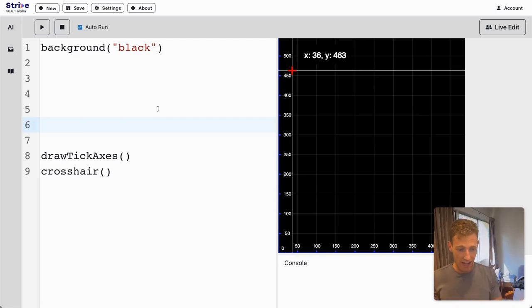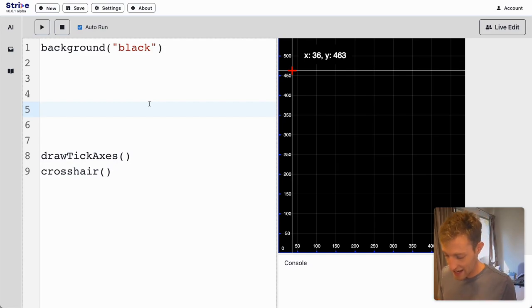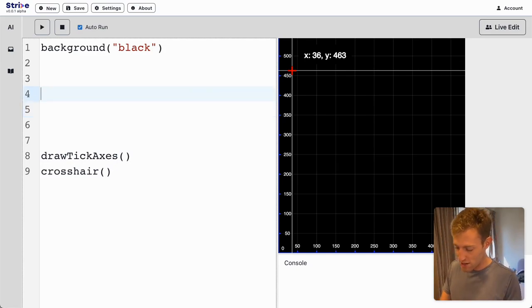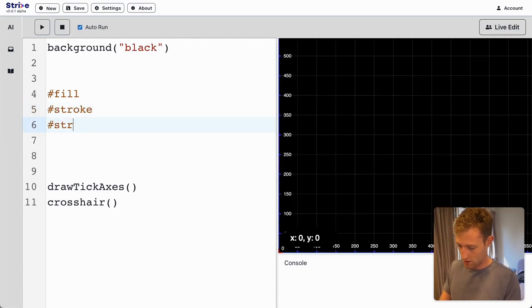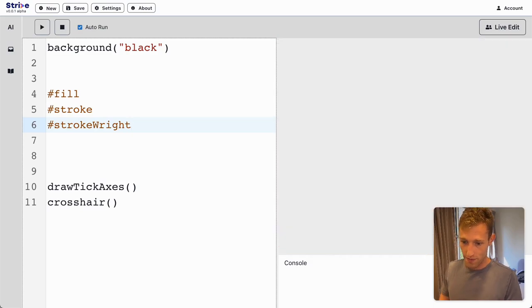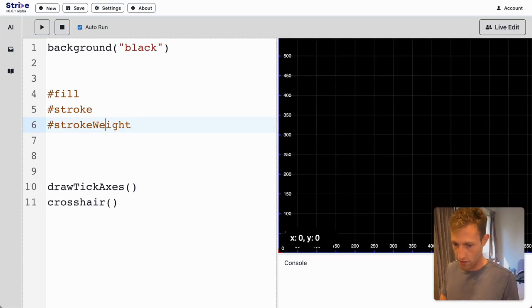Next, let's go over styling. So we know how to make shapes. How do we make them look pretty? That's how we're going to use color and stroke. So there are three commands we need to know: fill, stroke, and stroke weight. Okay, so let's put stroke, stroke weight.